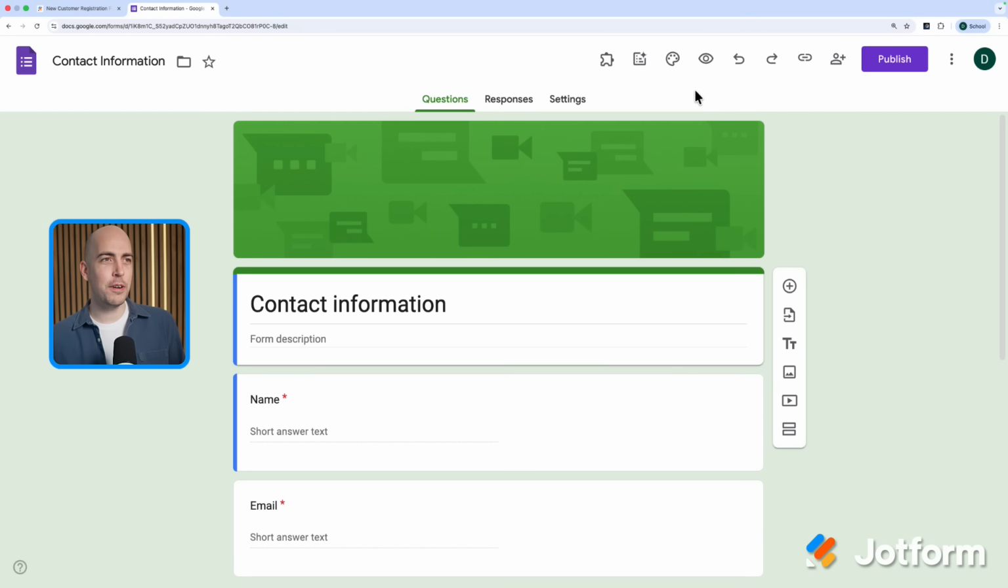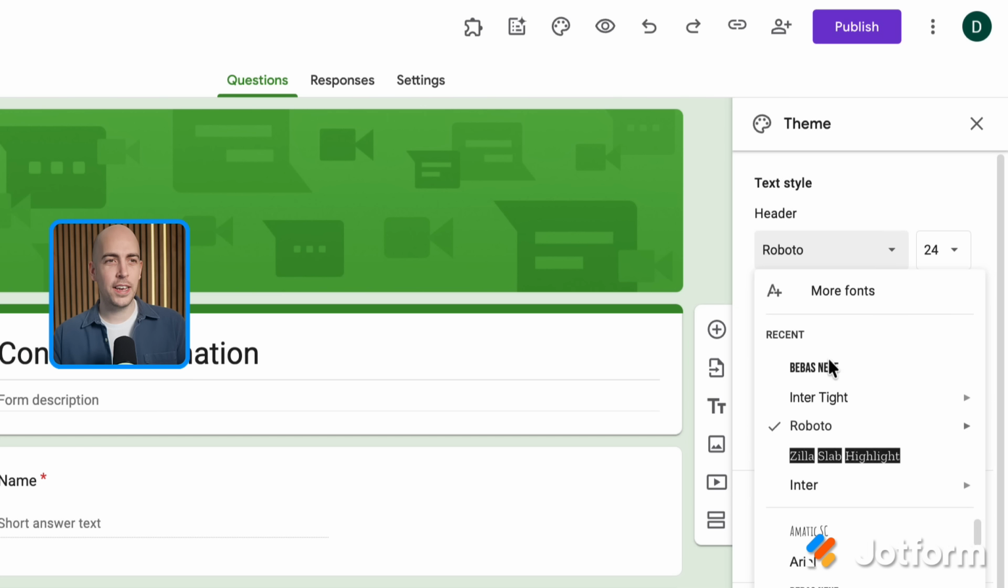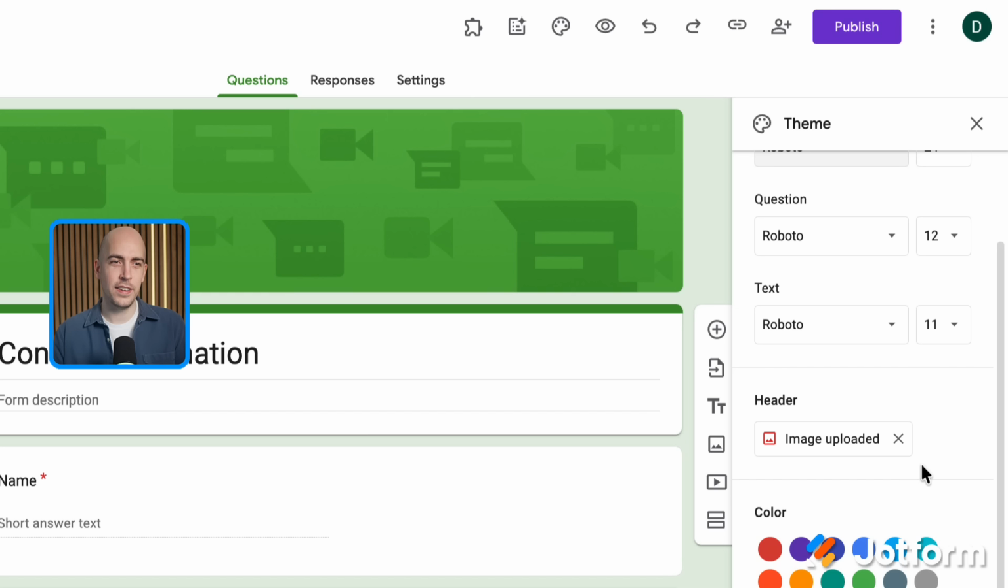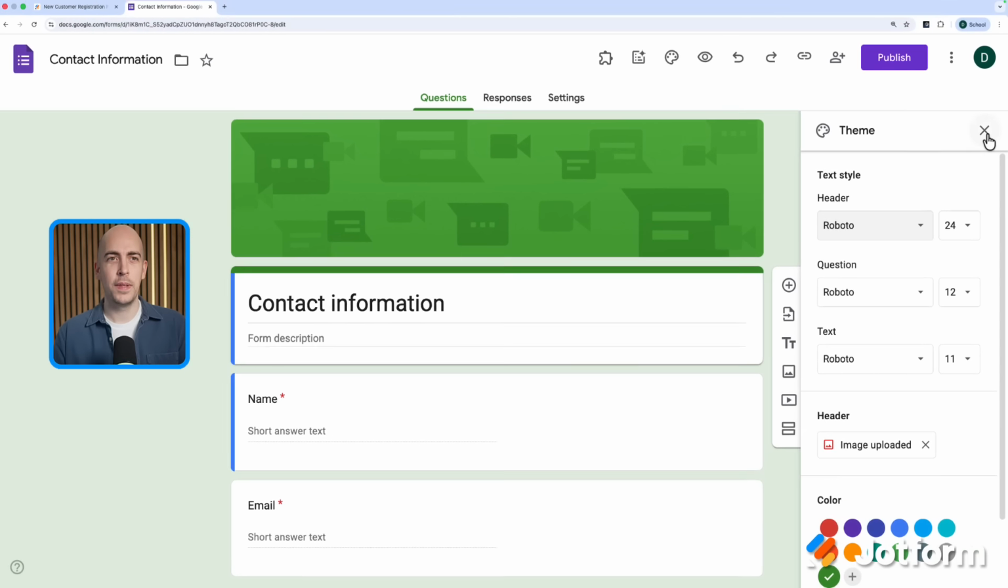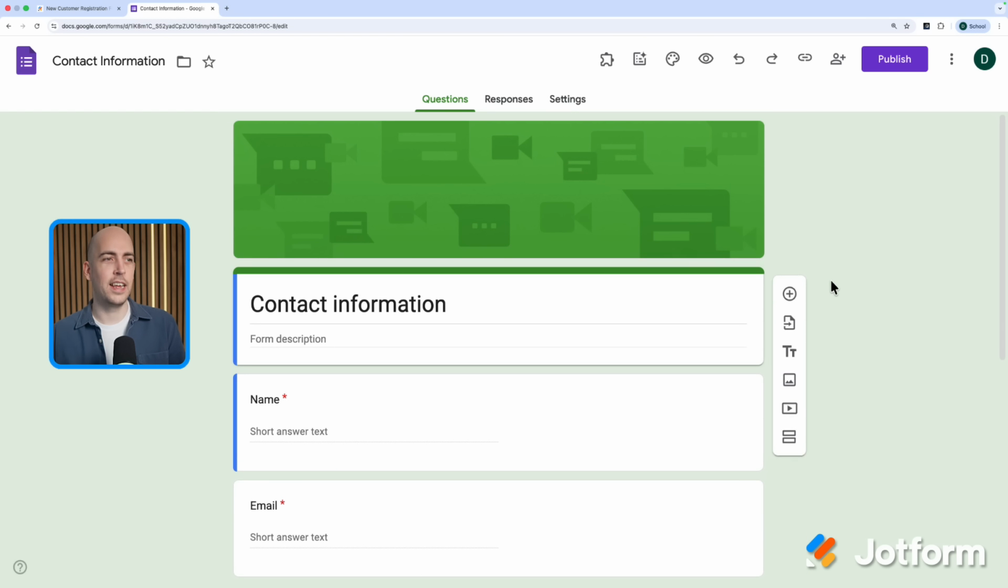Now let's move on to our second category, which is design. And in Google Forms, there are a few things I can do if I click the palette icon to customize the theme. I can change the font and choose from Google Fonts here and the sizes for header, questions, and text. I can upload a header image, which is what you see at the top of this form here, and I can change the colors as well. So you can make simple customizations, but I think you're always going to see that it is a Google form.